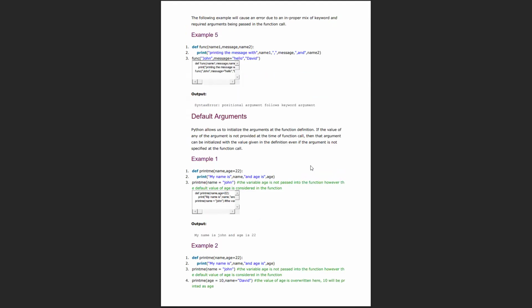Now see the example here. Define print me, name. Here I am giving name. Next I am giving age equal to 22. Print my name is name and age is age. Now here I am calling with name equal to John. So here we did not pass the variable age into the function. Whenever you do not pass the age value during the function call, it will take the default value of age.